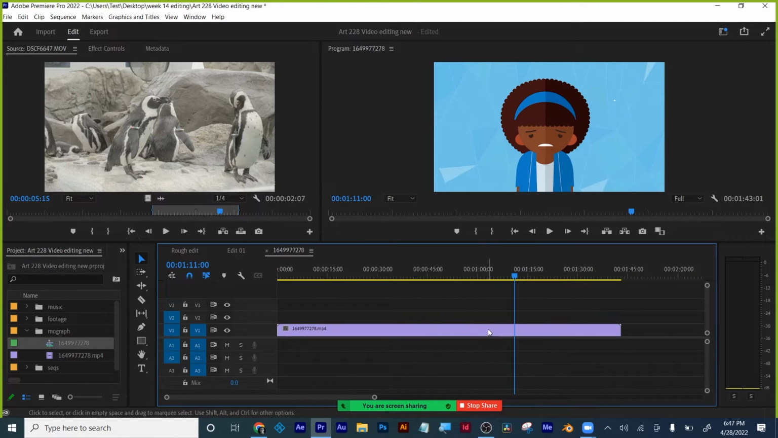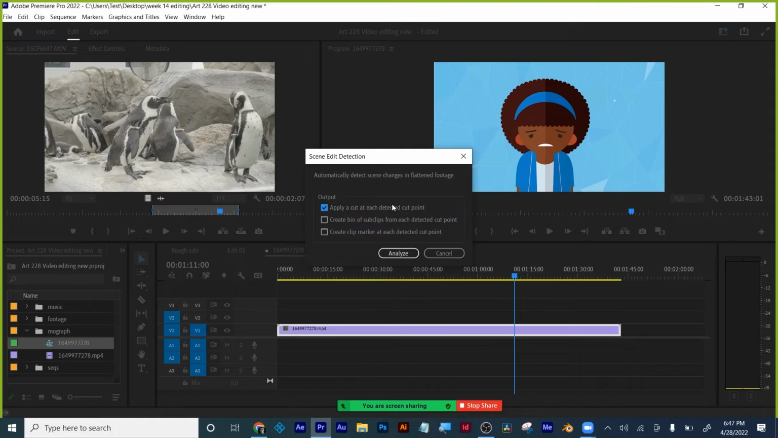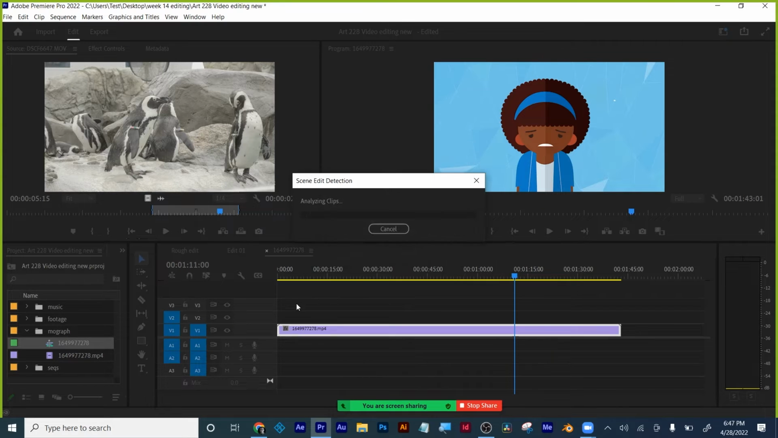But the fast way of editing when you've got something like this, like I said, this was made from a web animation thing. So it's just cut all together in one big clip. The fast way of editing this, there's a new feature. You select it, right click, and choose Scene Edit Detection. So if I choose that, and I just leave the defaults and hit Analyze, it'll go through and find every cut for me.